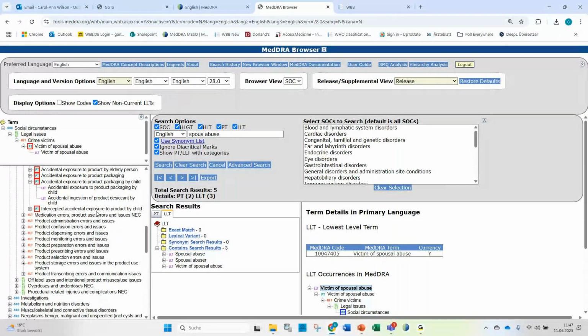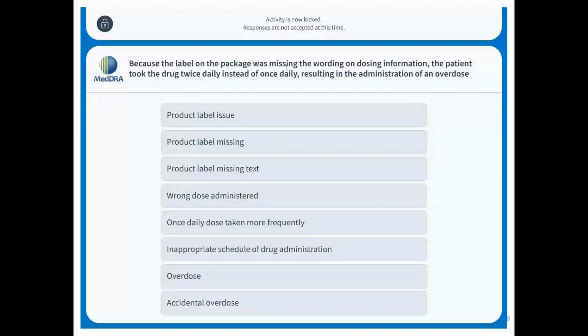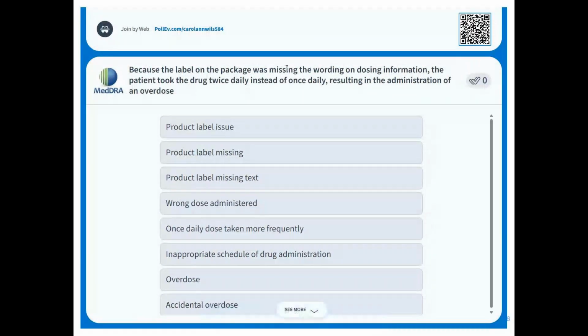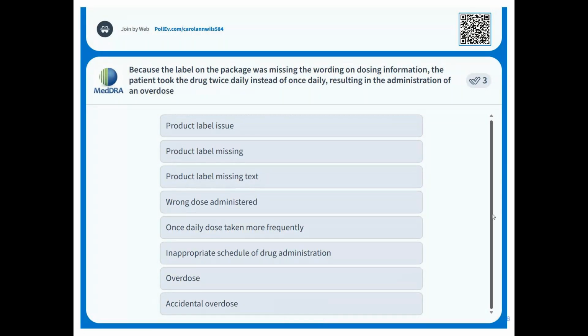Now here we are. So our last one for today before coming to the end: because the label on the package was missing the wording on dosing information, the patient took the drug twice daily instead of once daily, resulting in the administration of an overdose. So quite a complex verbatim here, because the label on the package was missing the wording on dosing information.